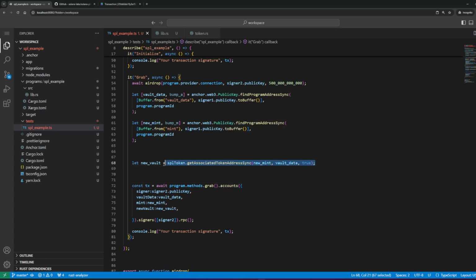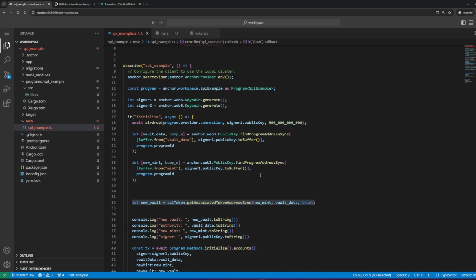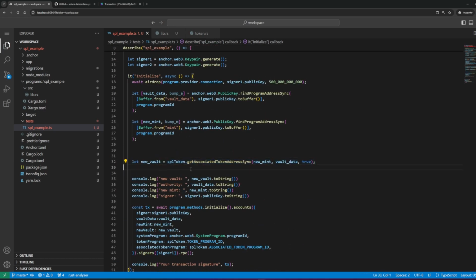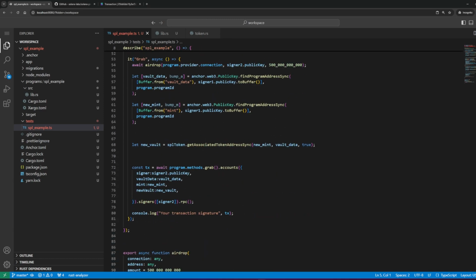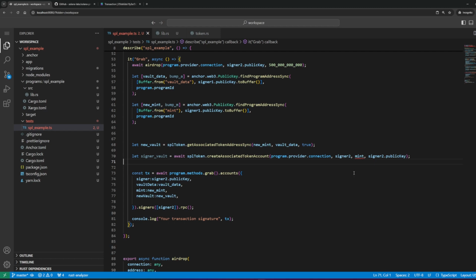Pay attention, this call also here just obtains the associated token address. This does not create the associated token account, it just derives the associated token address. As I have troubles with this, I will just copy the definition or the call. Let me copy also this part.